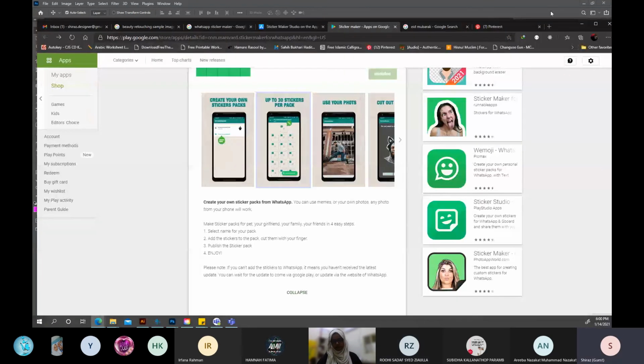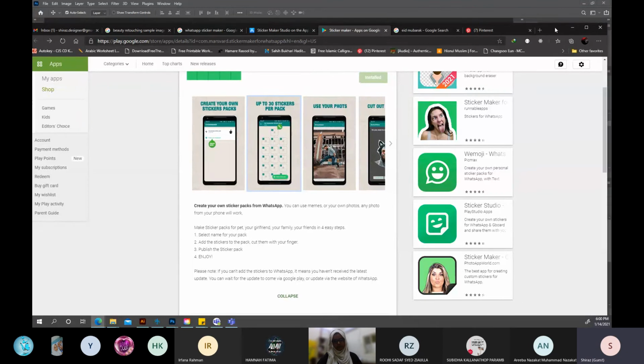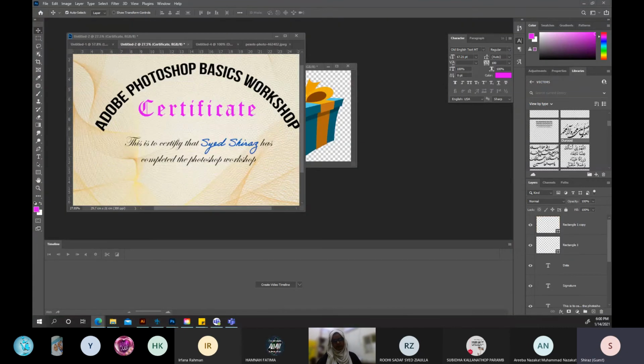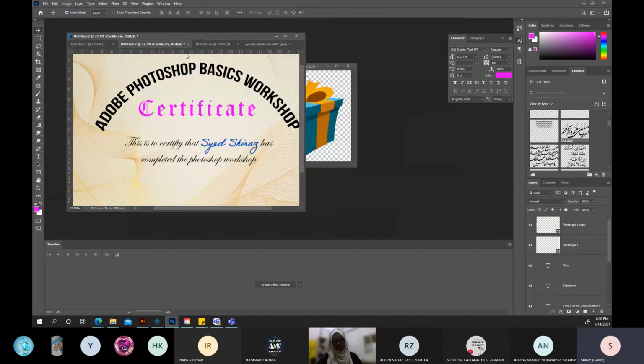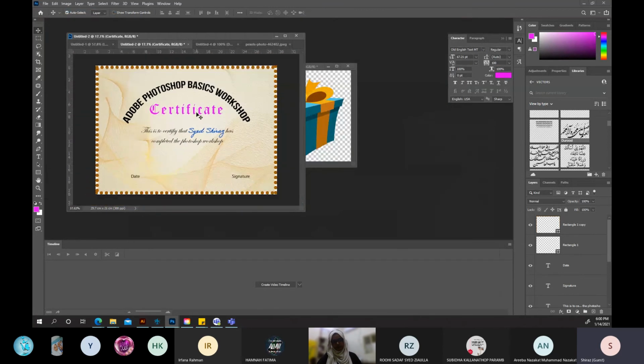Actually, you can decide earlier for what purpose you are using that art. For example, I just made this certificate. I can share this in WhatsApp as well. I just need to save it as JPG and then share that file in WhatsApp.